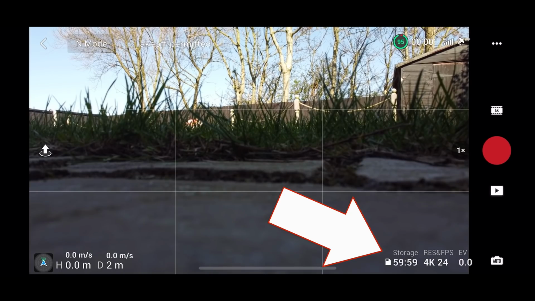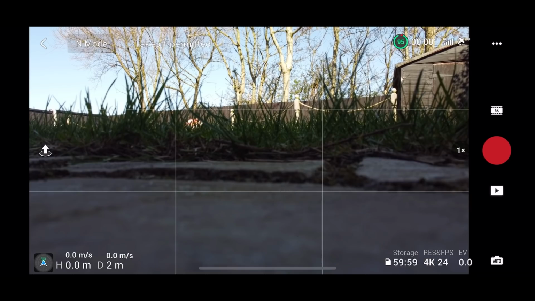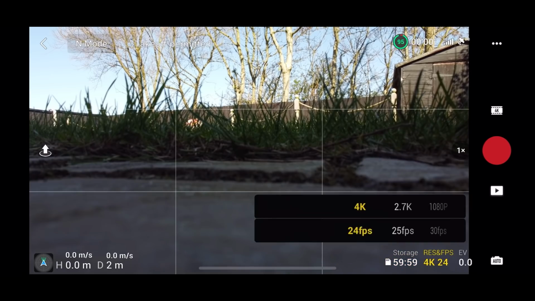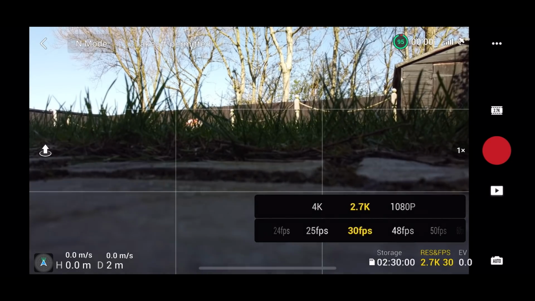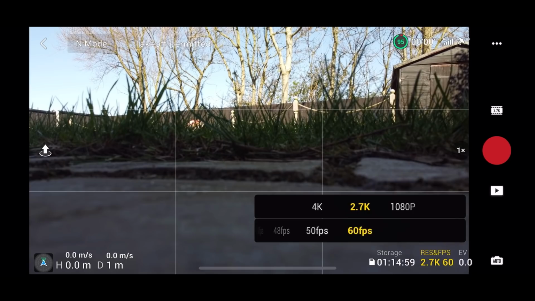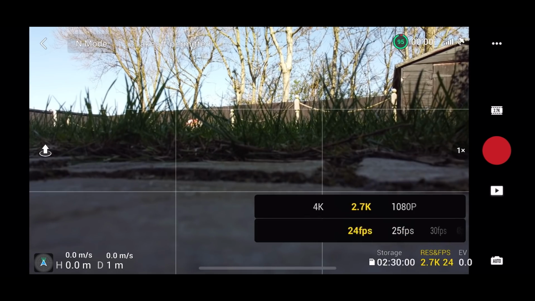So in the bottom corner now, you'll see where it says storage, it says res and FPS. All your photo and video settings are now within this menu in the bottom corner. By clicking on that, you can see 4K 24 up to 30, just as before, 2.7K and 1080p. But the sliders for changing these values are in the bottom corner, and this does make it a little bit faster to change them without having to click two more buttons to get to them.